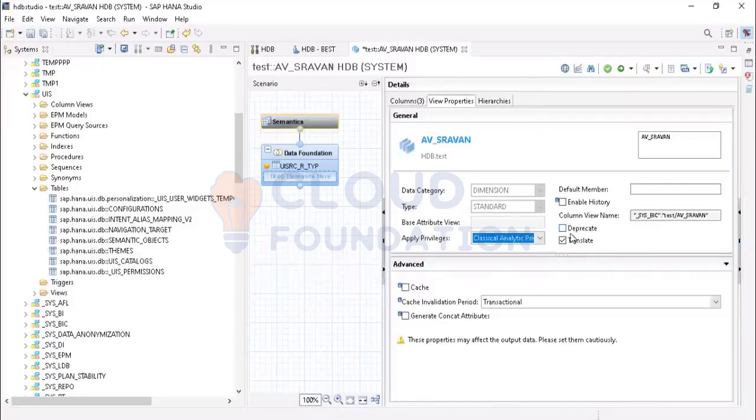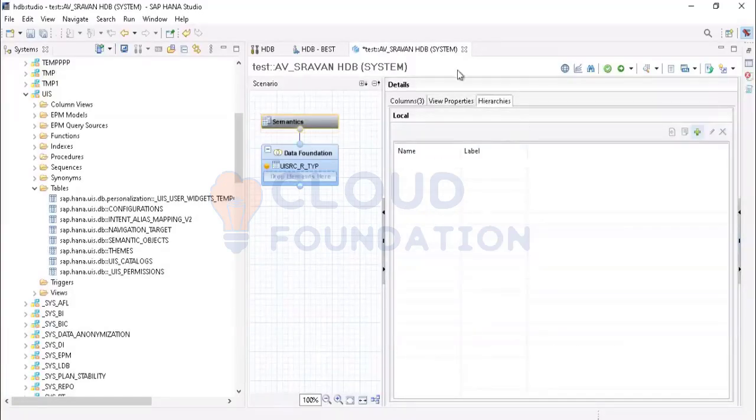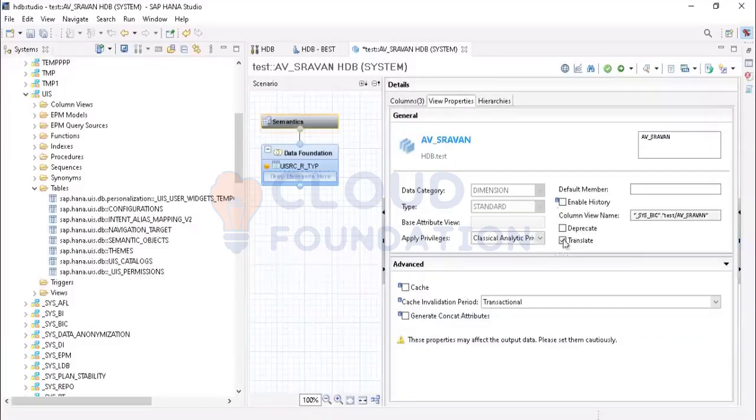Once I select this classic analytical privilege here, there is no hierarchy. Hierarchy is not required. In view properties, I've checked everything, and everything looks fine. This privilege will be created as AV underscore Shravan. We will be able to see the privilege under the tables also. Don't worry, we will be able to see it.